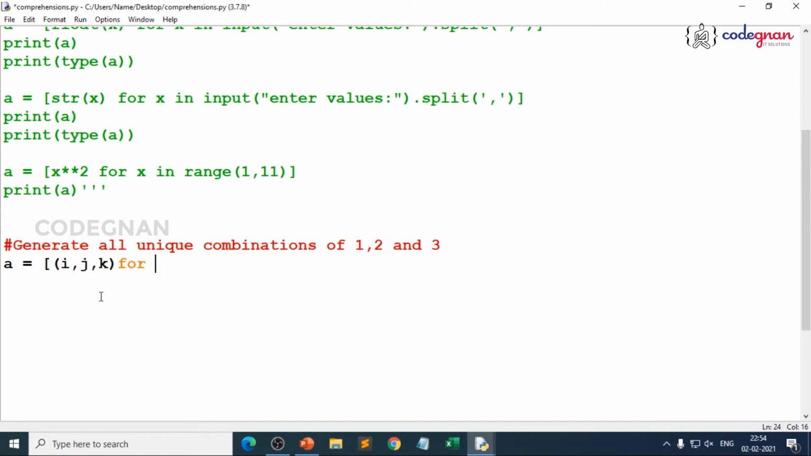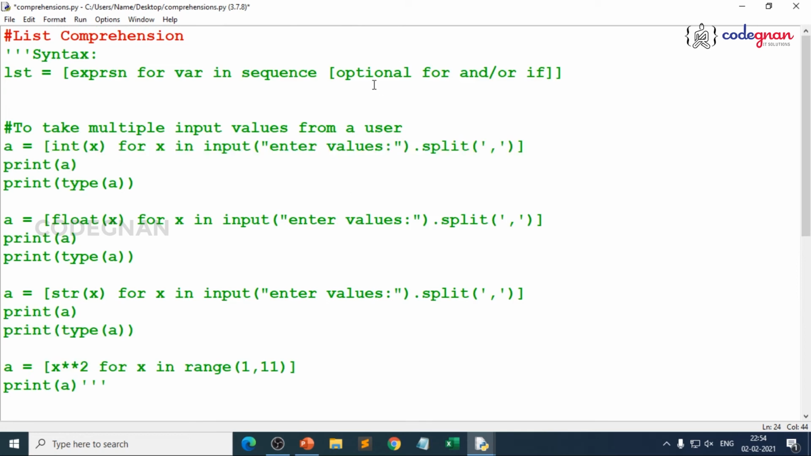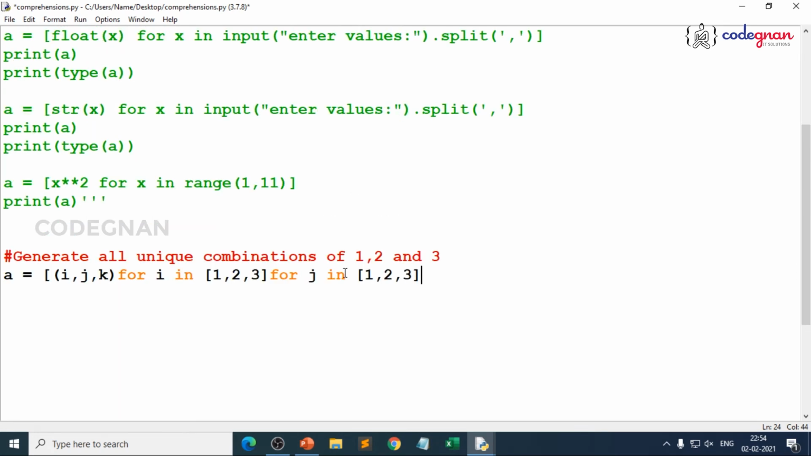So start writing your for loop. For i in, just give what are the values you can take, 1, 2, 3, store in the list format. Again, what is the next value? For j in, again same combination, right? 1, 2, 3. See, you are using your for loop here because the syntax is optional for and or if. So for j in 1, 2, 3, and again we can use for k in because you want to get all the possible combinations, right? For i in 1, 2, 3, for j in 1, 2, 3, for k in 1, 2, 3.